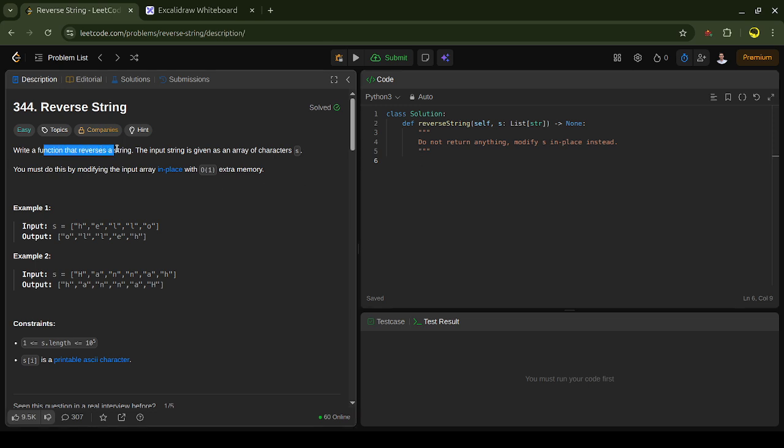Write a function that reverses a string. The input string is given as an array of characters, and you must do this by modifying in place with O(1) extra memory. So we are given a string in the form of an array and we have to reverse the string like this.